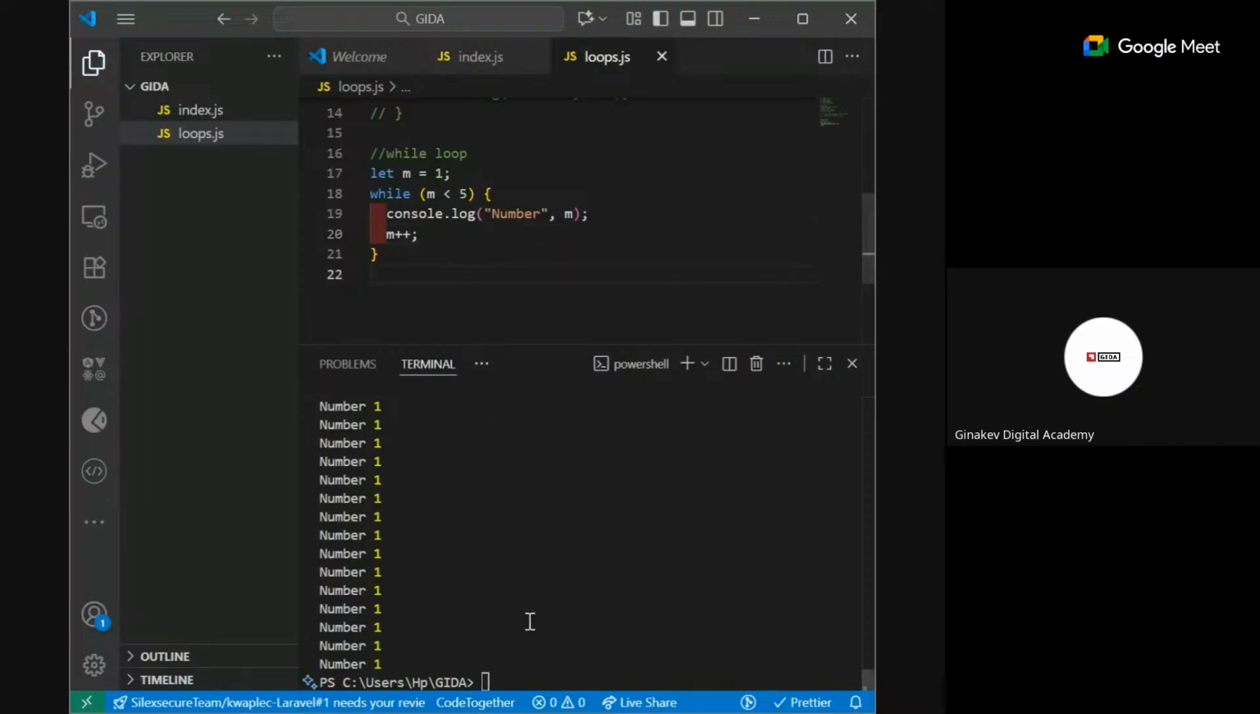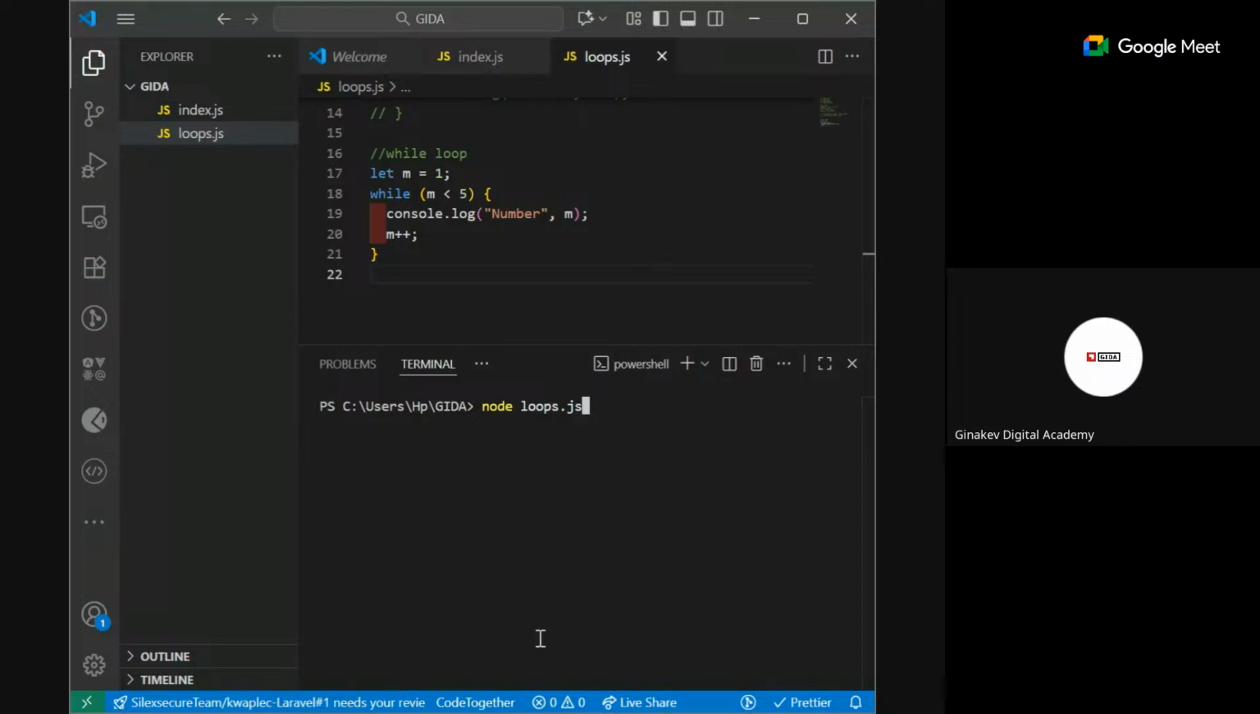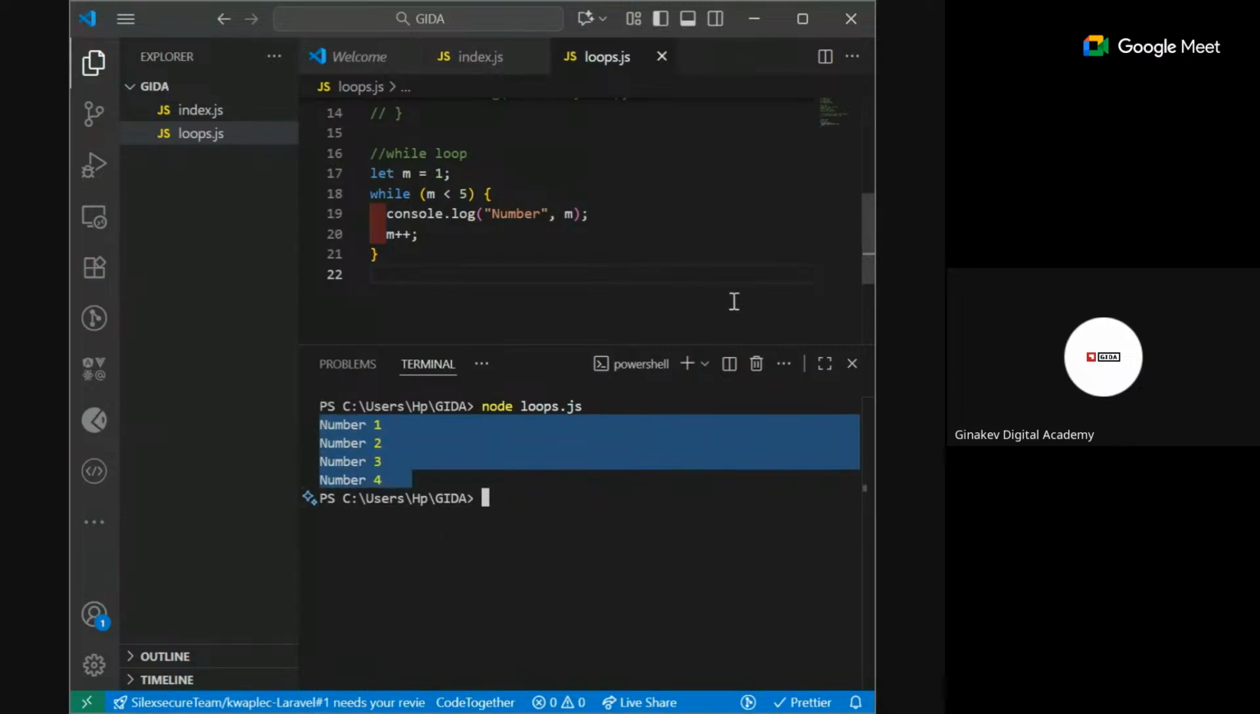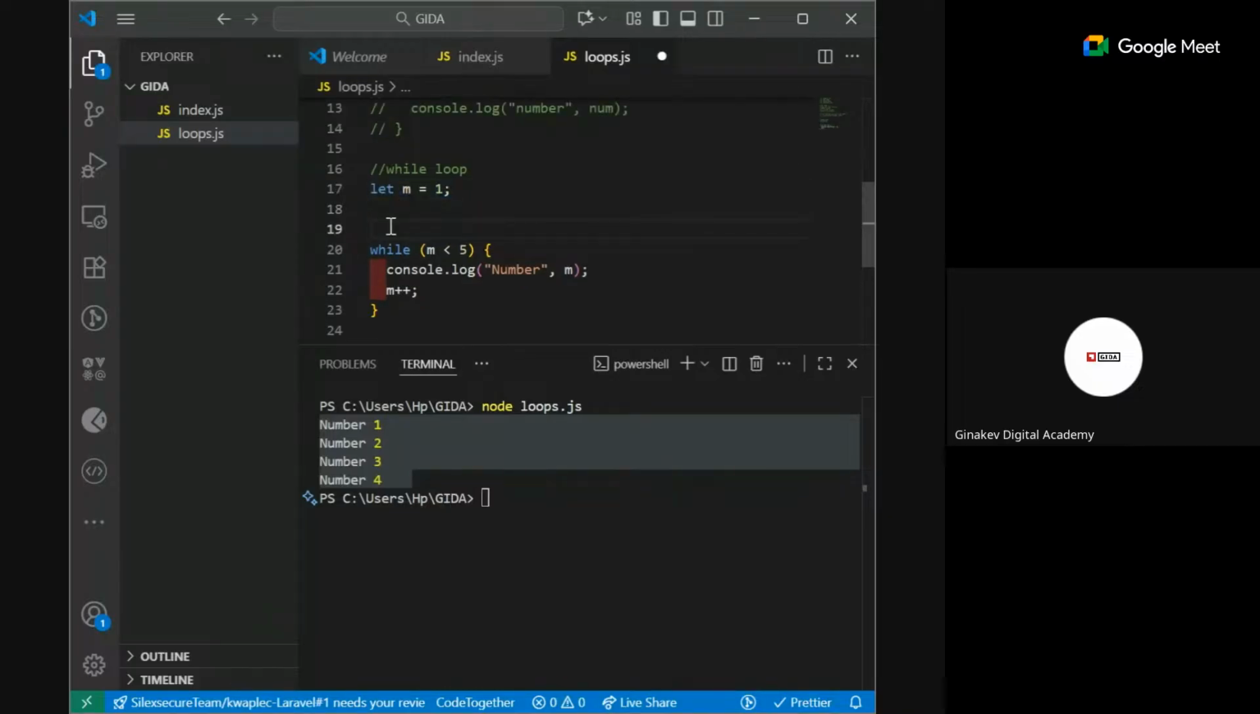So what this does, okay, let's run it so that you can see the explanation with that. So we can see the output here. Now the first thing is that we have a variable, which is m. This is the condition for this while loop here. What is our condition? Anytime m is less than 5, always run this and increment m.